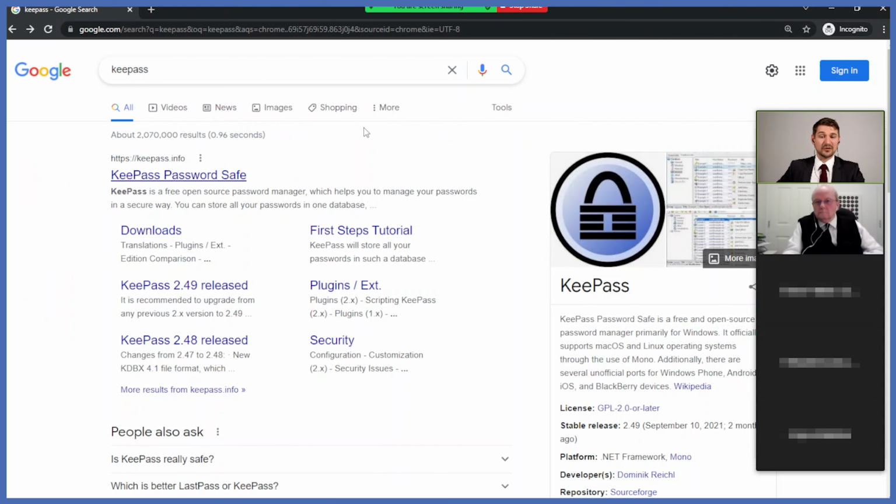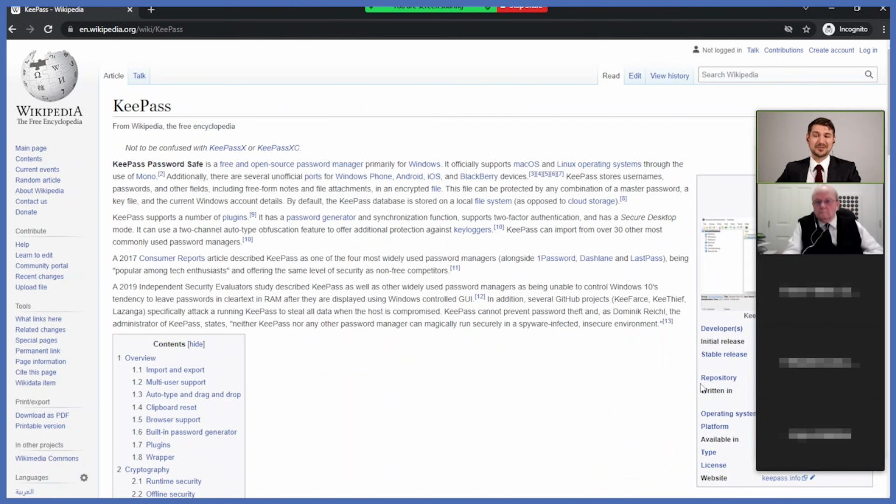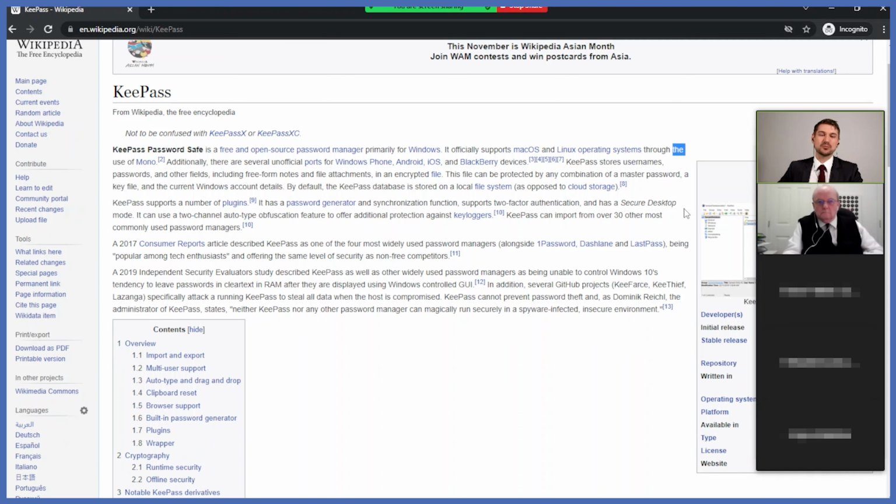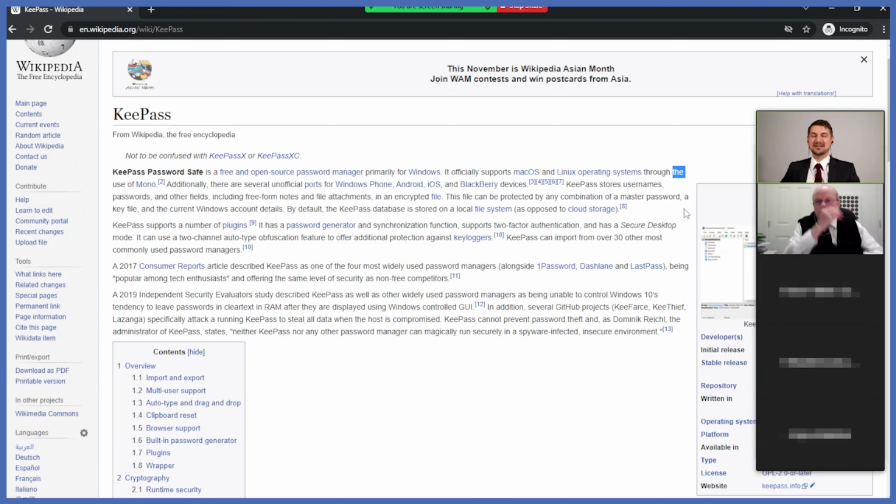If you really don't want to take my word for it, and from a legal perspective, I would prefer if you didn't, if you come to this Wikipedia page about KeePass, it'll tell you everything about KeePass: how it was developed, what technology they use, who developed it, why they developed it.